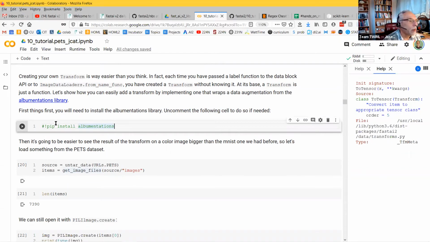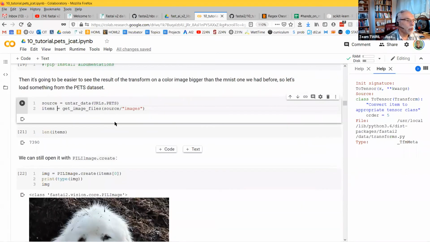So you have to install this. I don't have to do it because I've already done it, so I commented it out. Now he's going to get the pets dataset, which I think is a bunch of cats and dogs, or maybe it's just dogs. It's the same format as before. You get the dataset and use pathlib to specify where you want to get the files from.